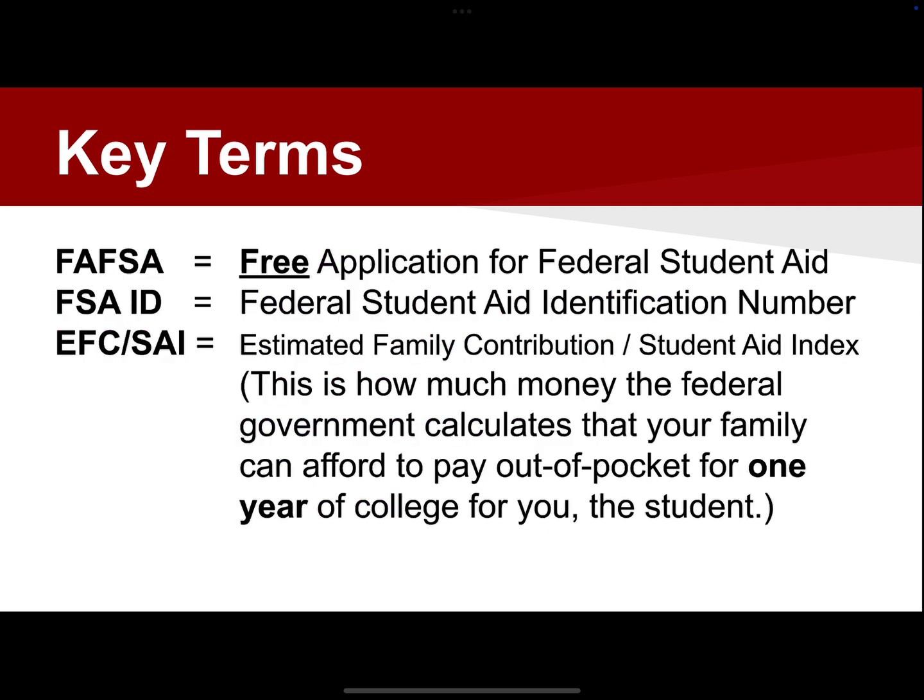Okay, again, the FAFSA is the Free Application for Federal Student Aid. Make sure you're on the FAFSA and not some other website that asks you to pay, because some people have been scammed. They go to Fafsa.com and they paid $80 to file a free application. Don't be that guy. The Federal Student Aid identification number is the ID that you create when you go to the FAFSA website. And again, the EFC and the SAI, we've talked about that.